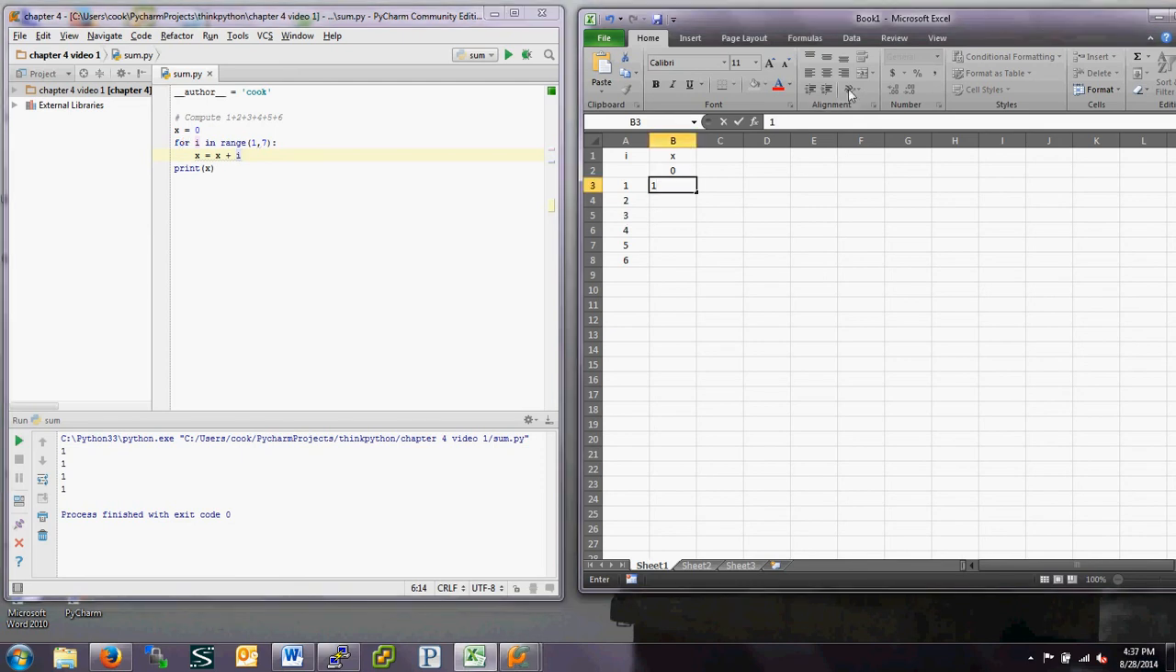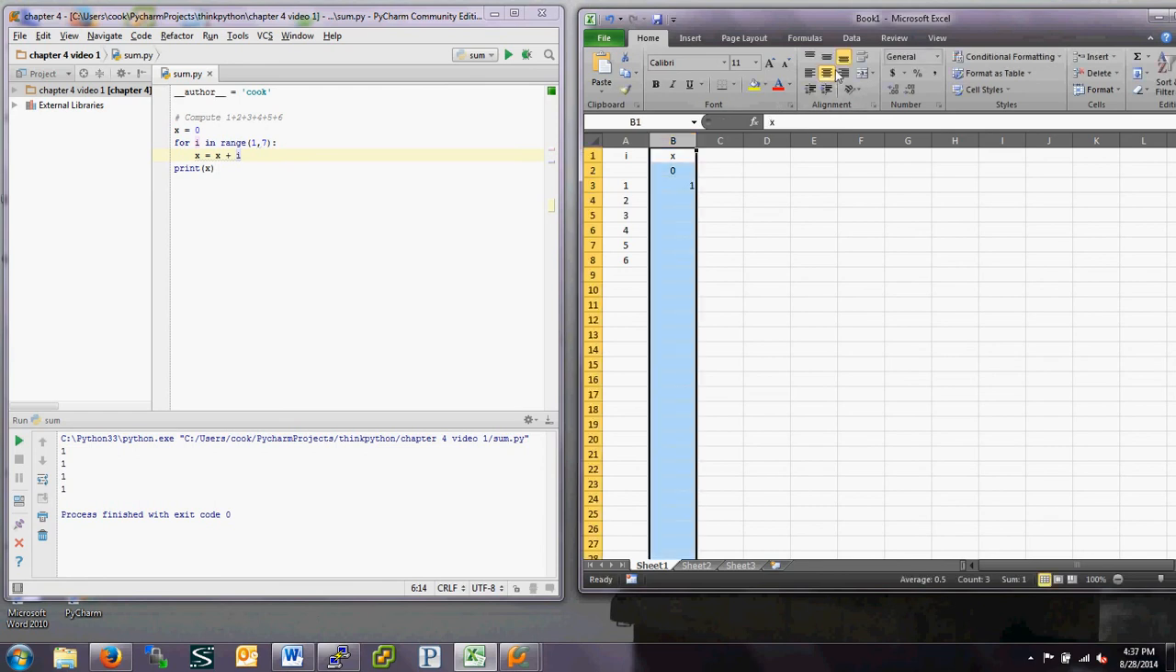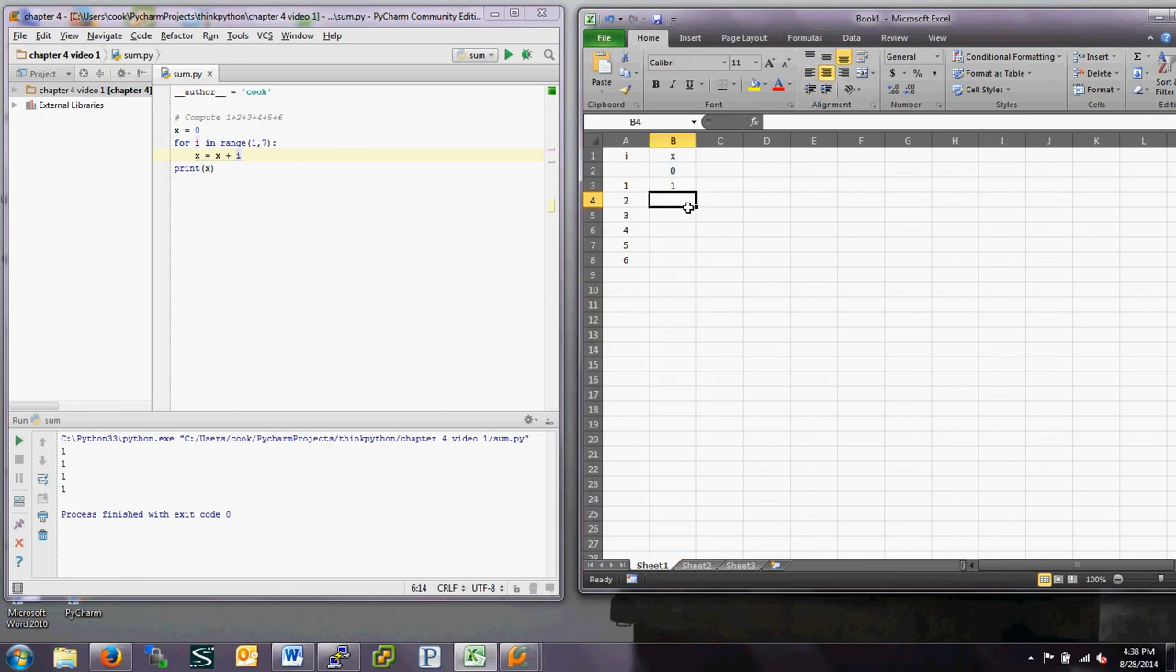In the for loop, i now goes to 2. That's the next number in the range. So i started at 1, goes to 2. And then we go inside the loop again and execute any commands in here. And it can be more than one command.